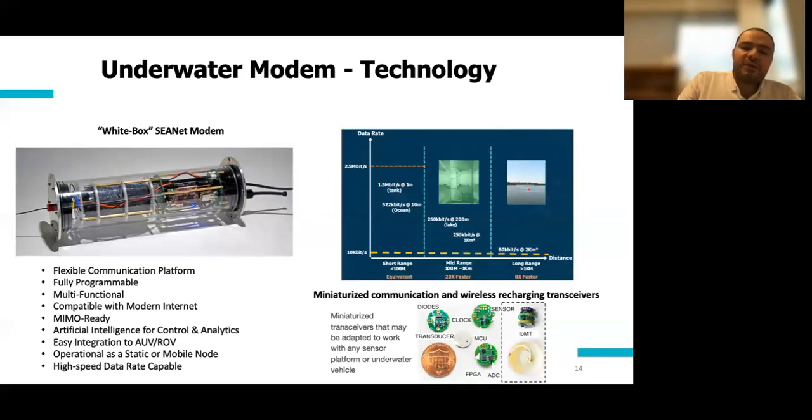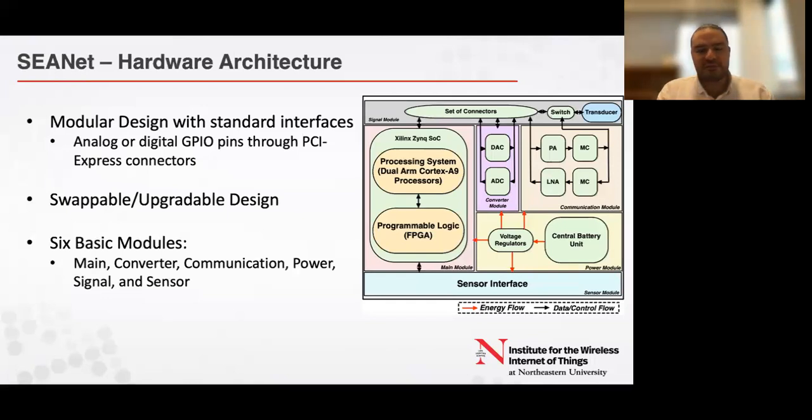Without going too much into detail, I would like to explain the hardware architecture. We have a modular hardware design with standard interfaces between the hardware modules. This allows us to swap or upgrade different sections of the devices.